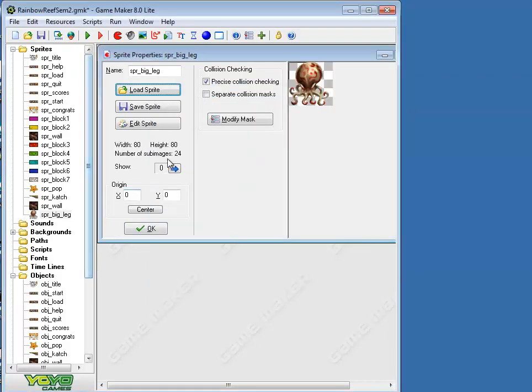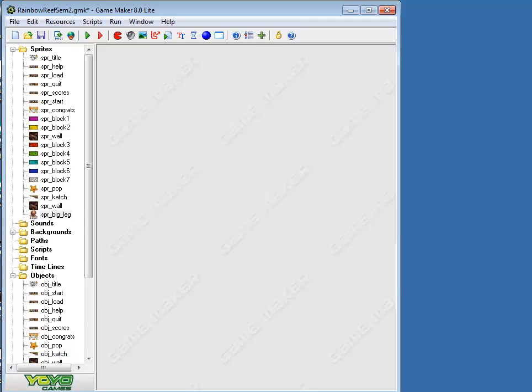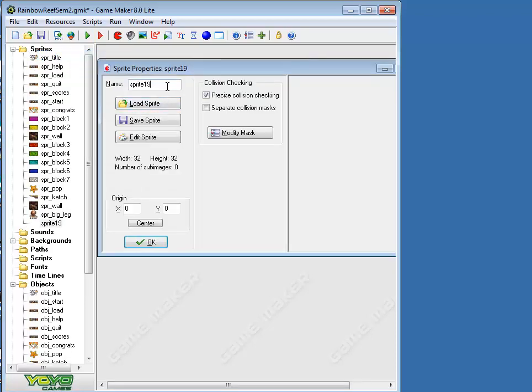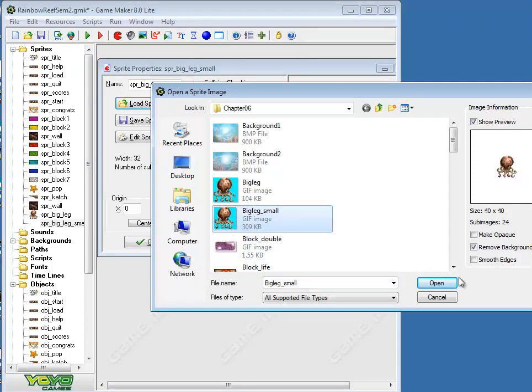Remove background. Collision mask. We'll do precise collision checking. And say OK. You don't want to center it. And then you also want to create the small one, because it's just a smaller version of that.